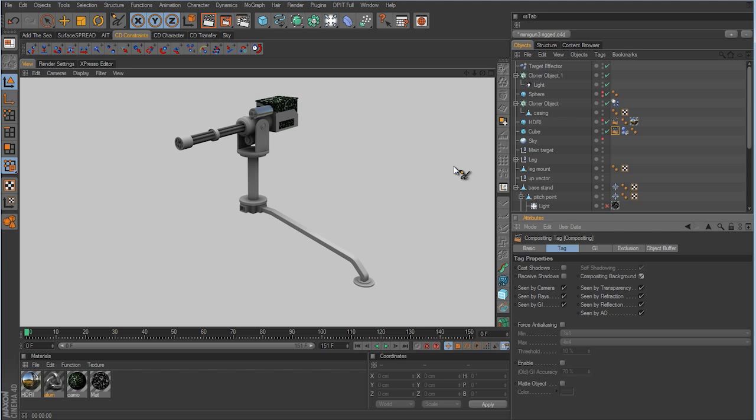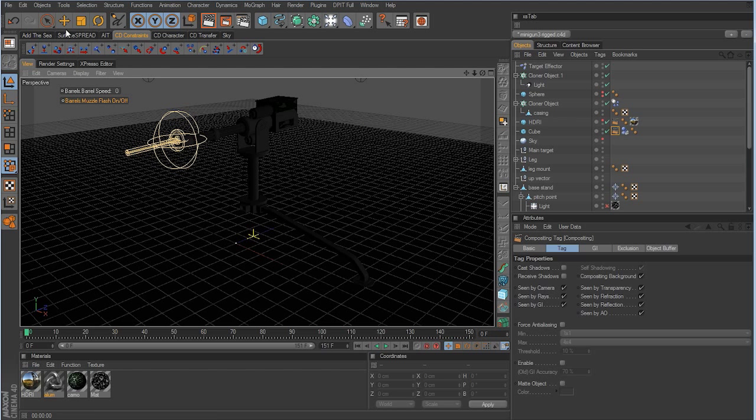Okay, so we've got our lighting set up the way we want it, and now what we want to do is set up some ambient occlusion for the floor. And we'll probably want to set it up for the gun as well, but there's a couple things that I would like to go over.